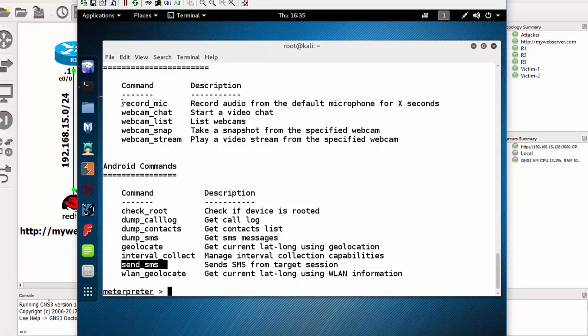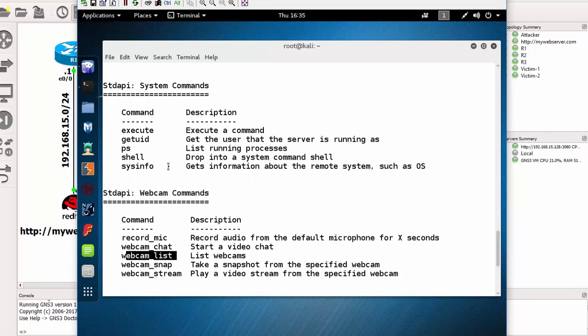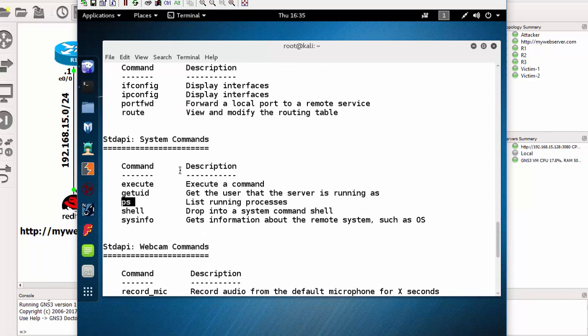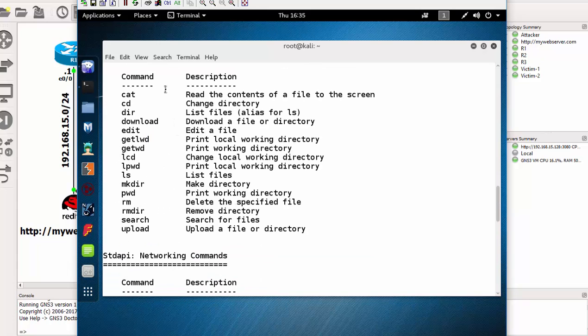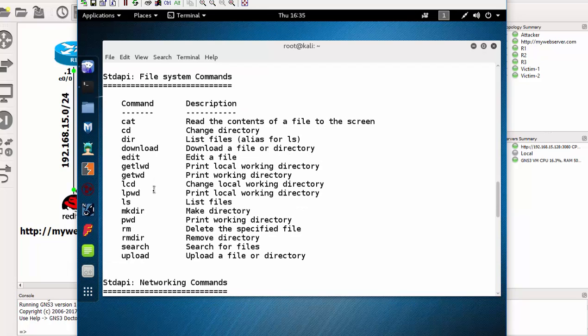and coming up here I can do recording, I can initiate the webcam, I can execute remote commands, I can drop into the shell if I want to, and I can also list the running processes on the remote Android. And if I want to see the IP or the route information of the remote Android, I can do it here. And coming up here, I can list the files on the remote system and see what's inside.